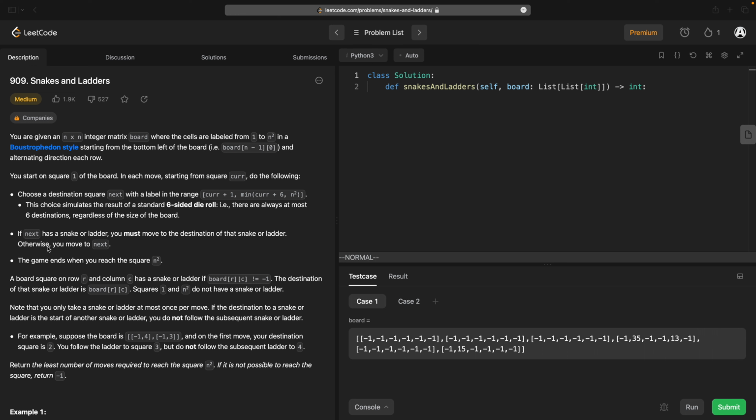If next has a snake or ladder, you must move to the destination of that snake or ladder. Otherwise, you move to next. The game ends when you reach the square n squared. A board square on row R and column C has a snake or ladder if board[R][C] is not -1. The destination of that snake or ladder is board[R][C]. Squares 1 and n squared do not have a snake or ladder. Note that you only take a snake or ladder at most once per move. If the destination of a snake or ladder is the start of another snake or ladder, you do not follow the subsequent snake or ladder.